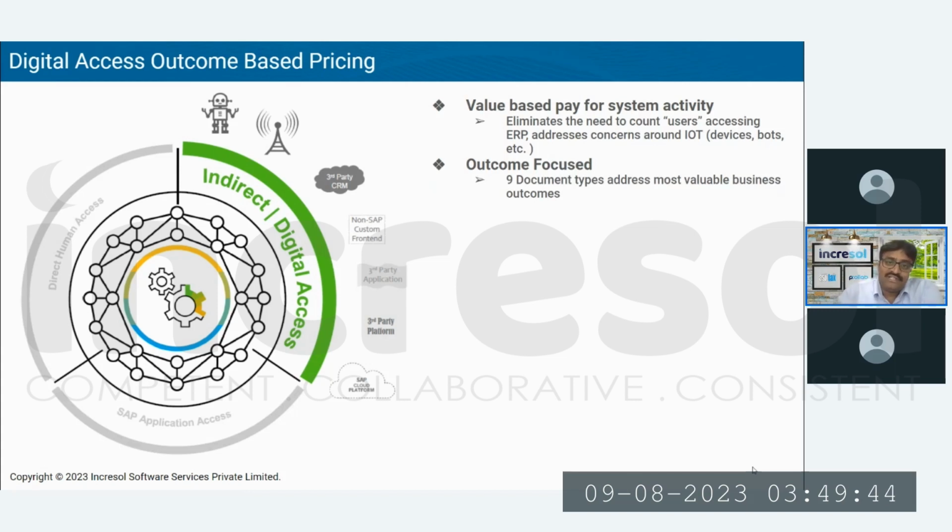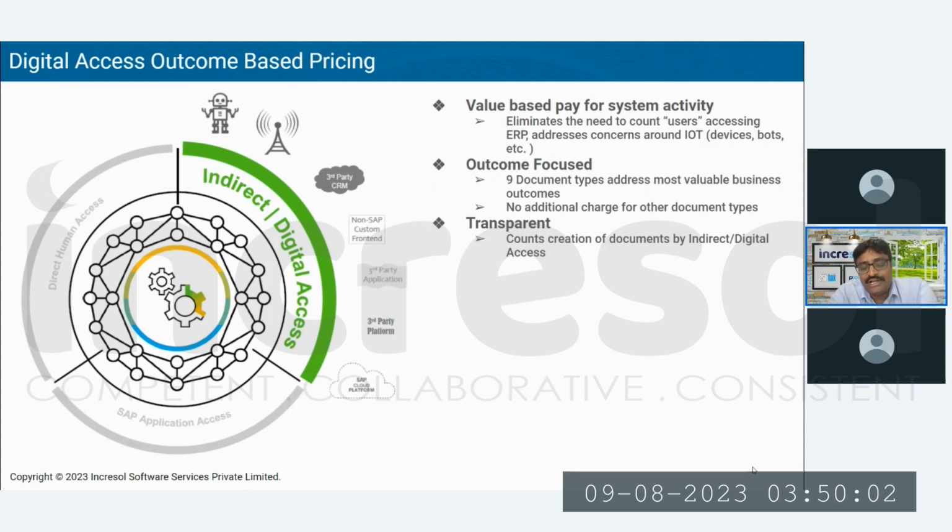Okay. And also, second thing, you might get a question: what if I create once, and after that I modify twice, and after that I delete once, or I read 10 times? How will it be counted? Ideally, in the digital access licensing, there won't be any charges for the read operation, the modification operation, or the delete operation. So the cost, as clearly highlighted here, is for the creation only. Any subsequent actions on the document you have created through indirect access will be complimentary or free. There won't be any charge for that.